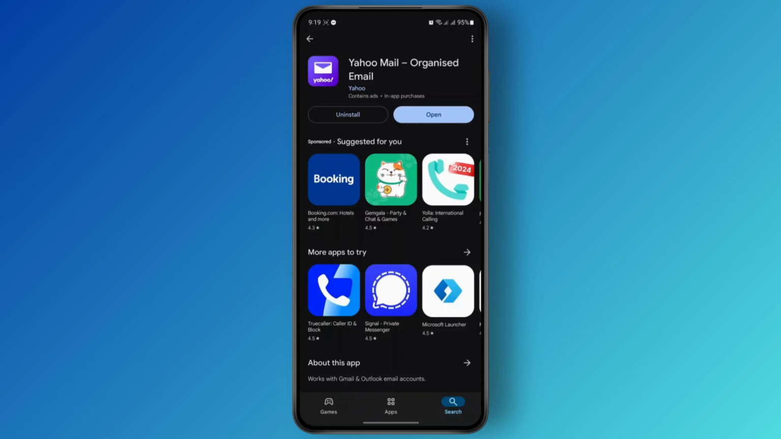In today's tutorial, I'm going to be showing you guys a quick and easy way to add or change your phone number in the Yahoo Mail app.